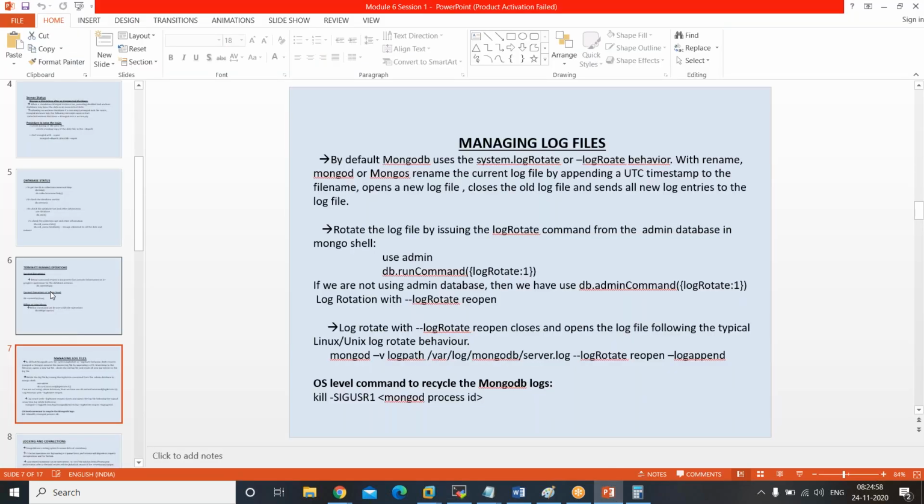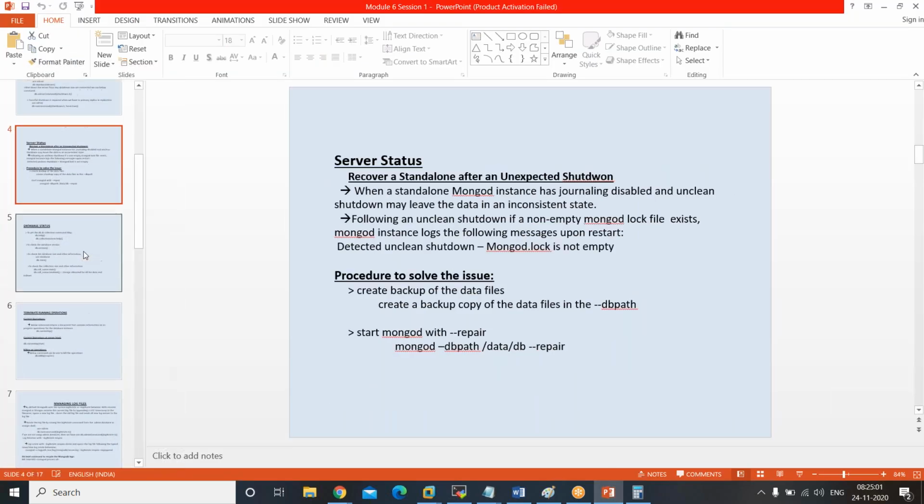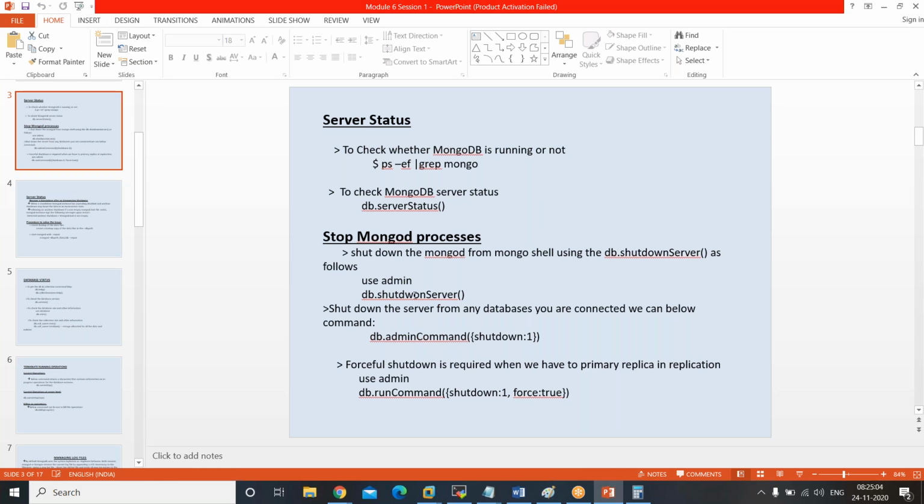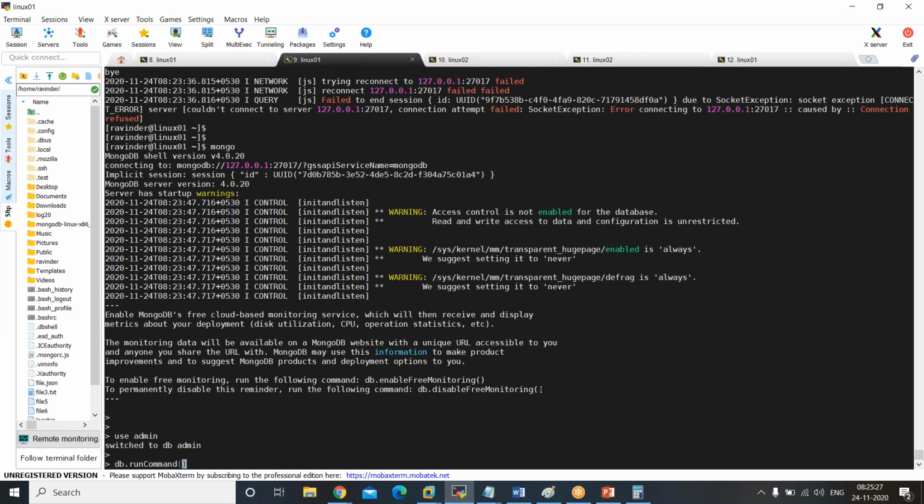Yesterday also I was talking about this, but quickly. When you're shutting down the server from any database you are connected to, we can use adminCommand so that it will go and use admin by default. If you are already under the admin database, use runCommand. adminCommand is not required. You can call it also, but runCommand will work. If I am somewhere else and use runCommand, it will not work. Let me show this quickly. This is also information you need to know.